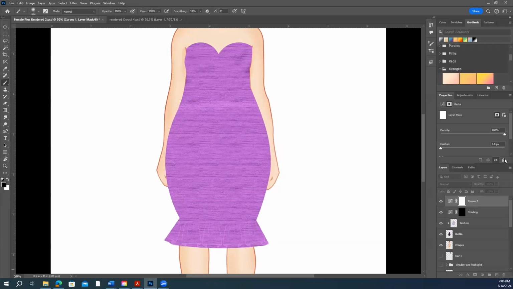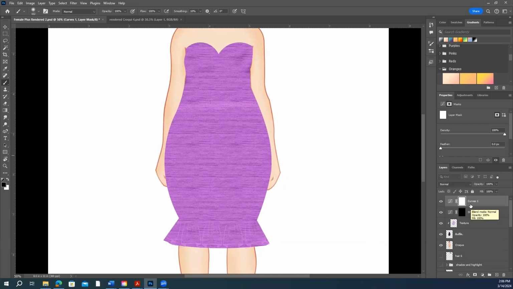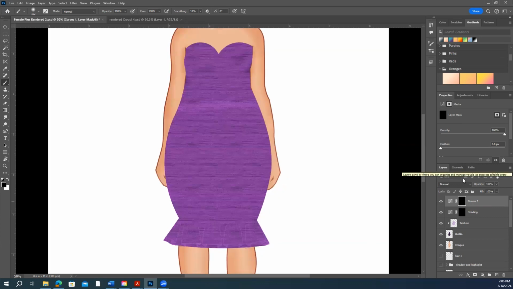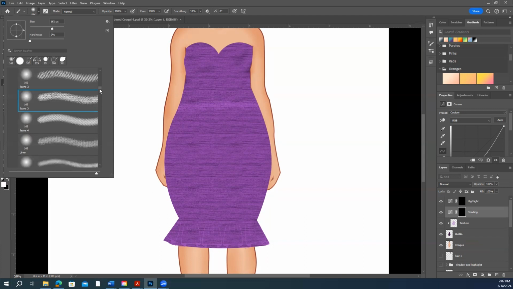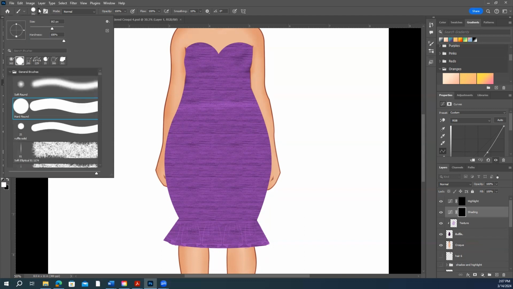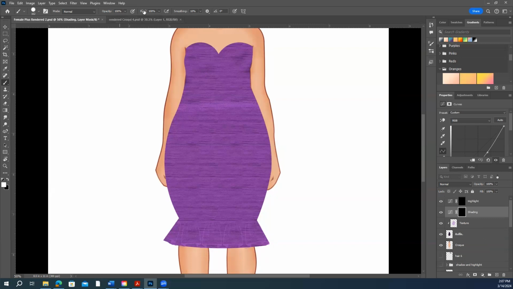Okay, and Control I. Yep, and this is for highlight. Yep. Now you can take your white color, hard round brush, and make sure you have 100% opacity and flow. Then you can go here and you can start.